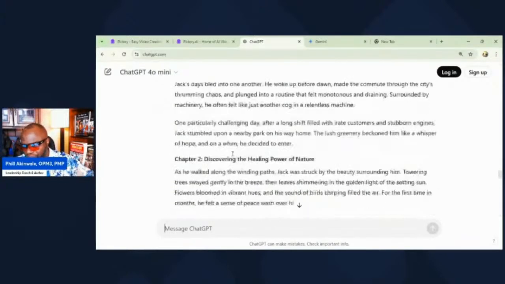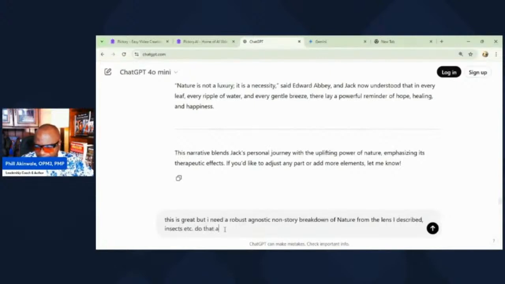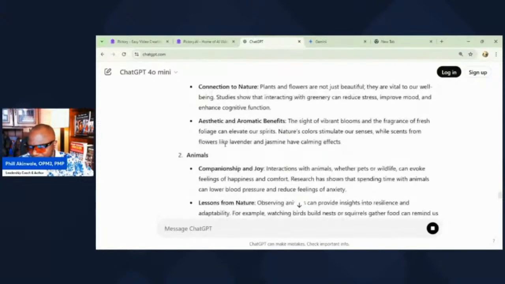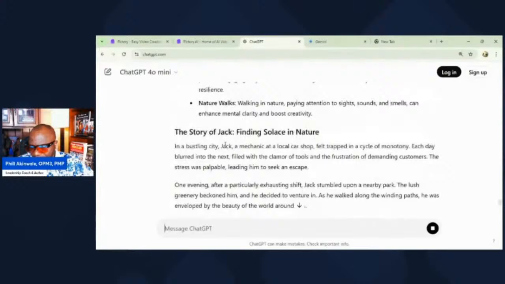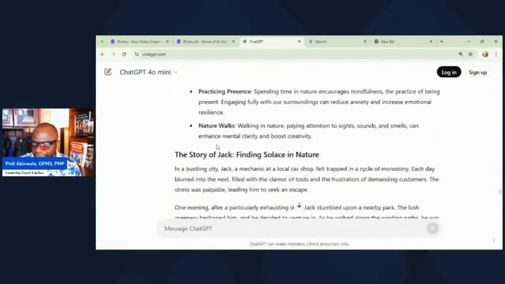So I like what it's done, and I'm going to critique it. I'm going to say, this is great, but I need a robust, agnostic, non-story breakdown of nature from the lens I described, insects, etc. Do that, and then get into the story. And boom, it got the memo. It understands what I'm trying to do. And there is the preamble, and boom, it gets into the story. And it gets into the story in a different way, which is what I like about using AI. It never does what you ask exactly the same way.